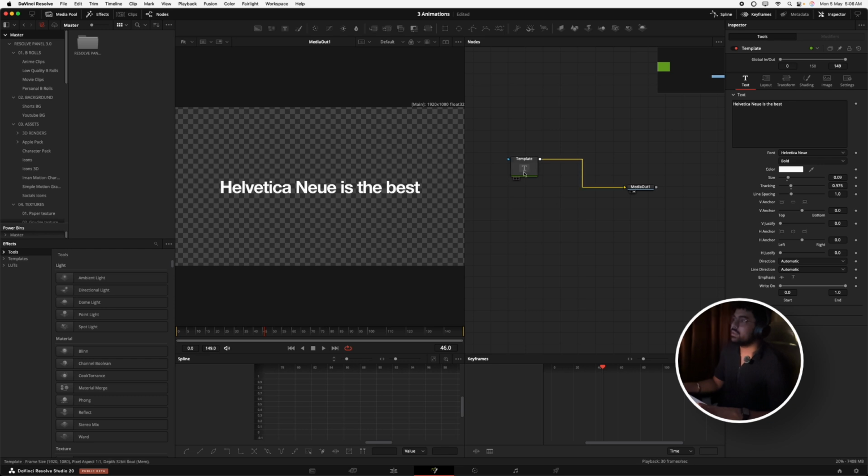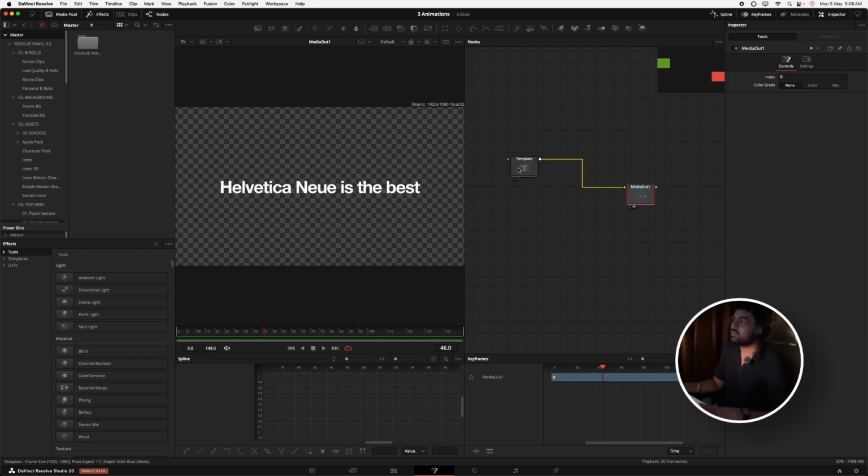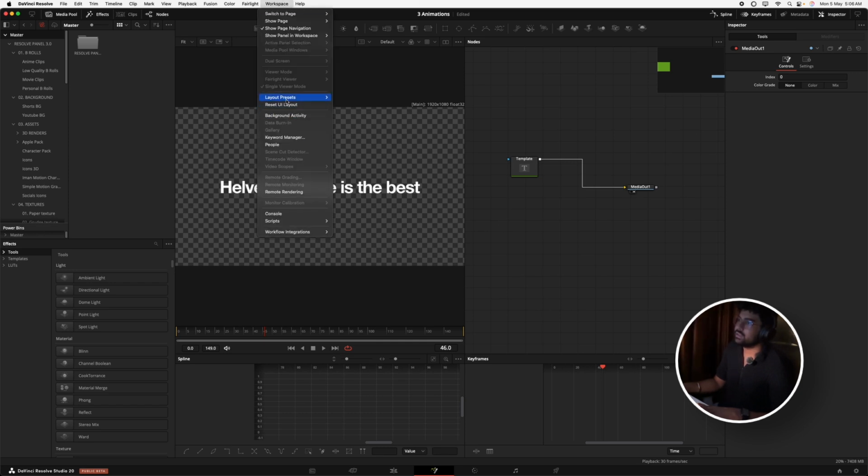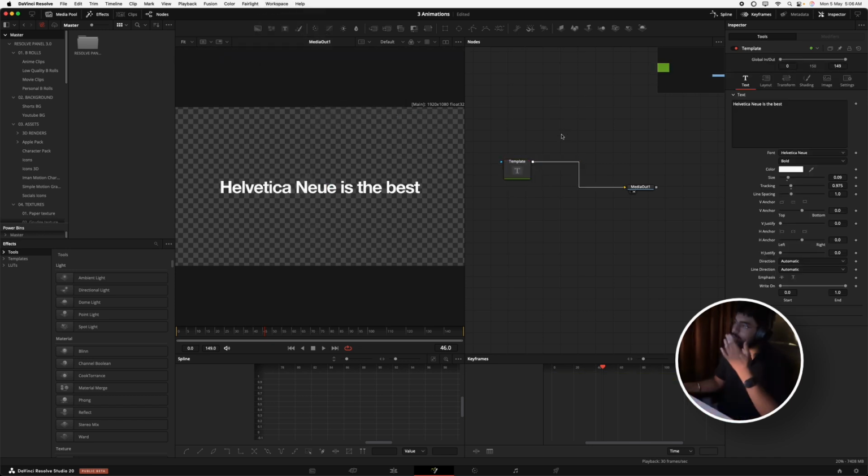Then you will have a Text Plus like a template and a MediaOut here. You just have to go in the workspace, layout, Fusion preset, mid flow. This works. This one is a left flow, I believe. Okay.